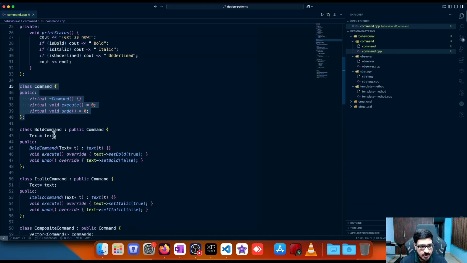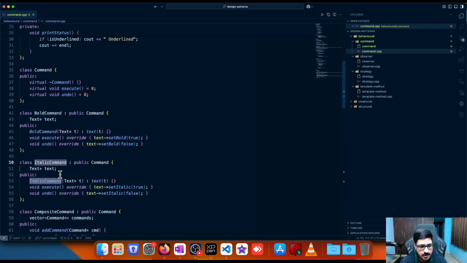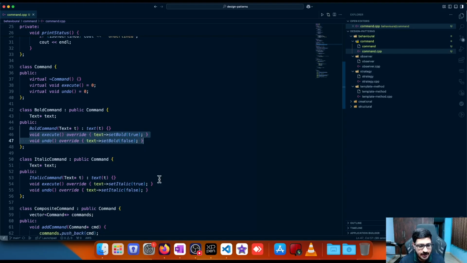And this will be extended by bold command, italic command, and we will also see an example of a composite command in a bit. Let's look at bold command. Bold command is implementing the command interface, so it has its own implementation for execute and undo. What is it doing? It is calling upon the text receiver and calling set bold to true. And when we do undo, it is calling set bold with false, right? It's a very simple implementation. Similarly, italic will have set italic to true and set italic to false. So these are the execute and undo methods for this command.